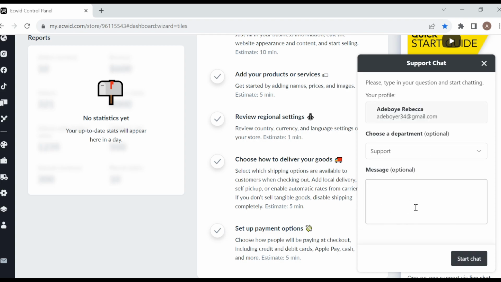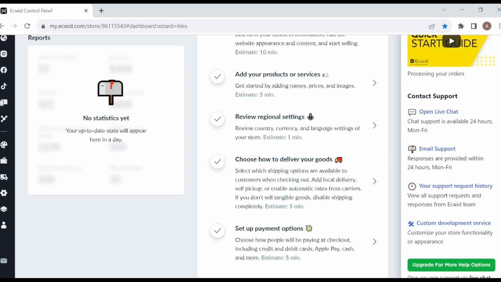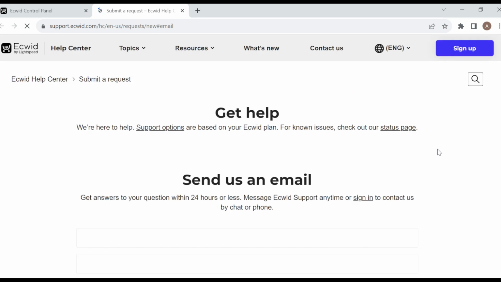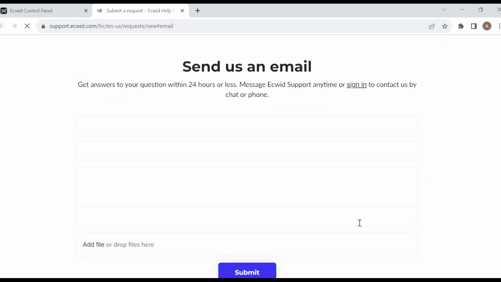All right, so you can just type your question here, and then you click on start chat, and the chat will begin automatically. If not, you can just click on the email support instead. All right, and then you'll be directed to another page where you'll be able to submit a request via your email to the Ecwid Help Center. All right, so you can just add the file here. Just do all of this with the on-screen instructions, and you'll be able to contact Ecwid Support.